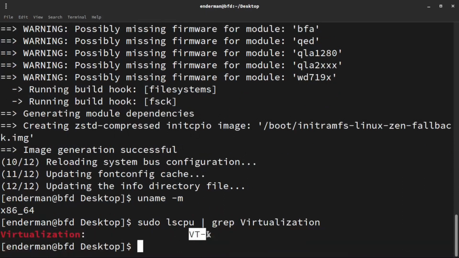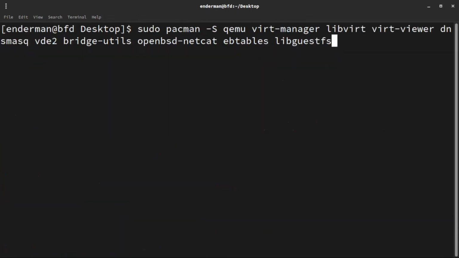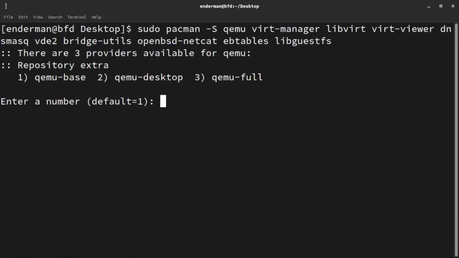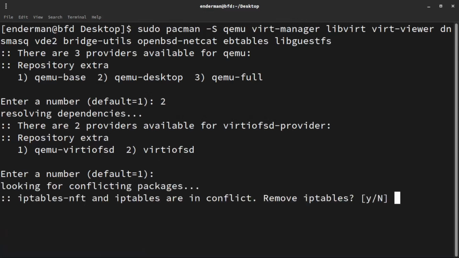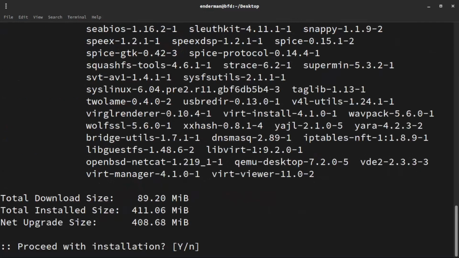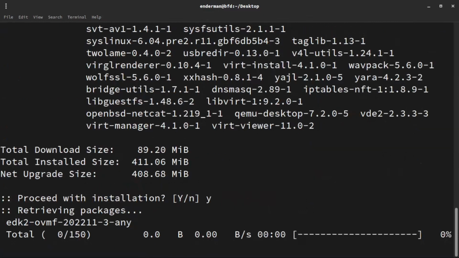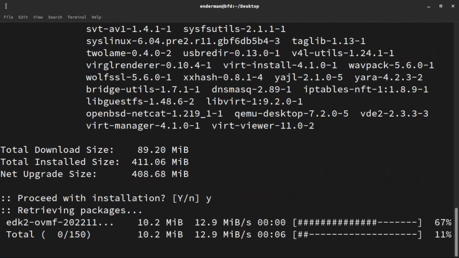Start the first step of installation. I will put this command in the description, so you can easily copy and paste it. We are going to install the desktop edition, so select the two. We are going with the default option, so just press enter. Enter Y and okay, it will start the installation. It takes some time, so wait until the end.